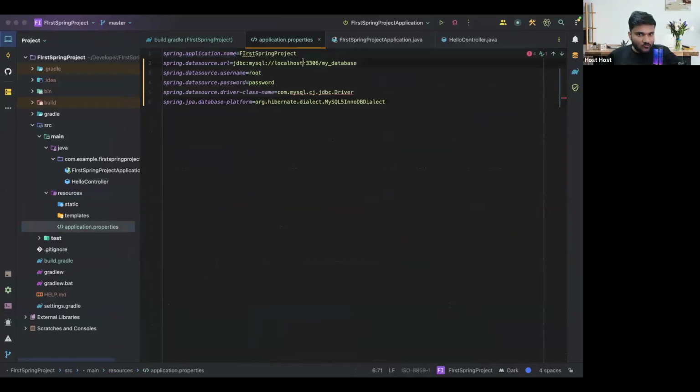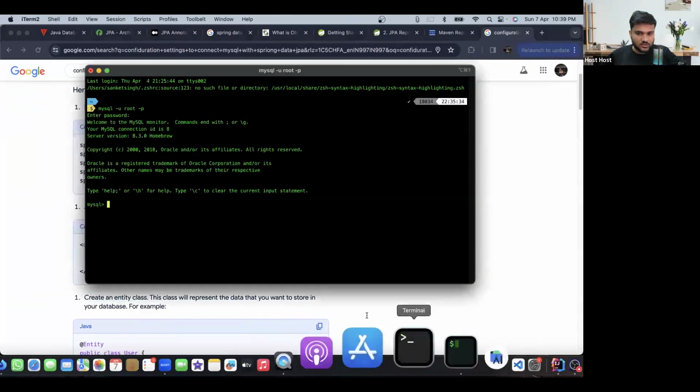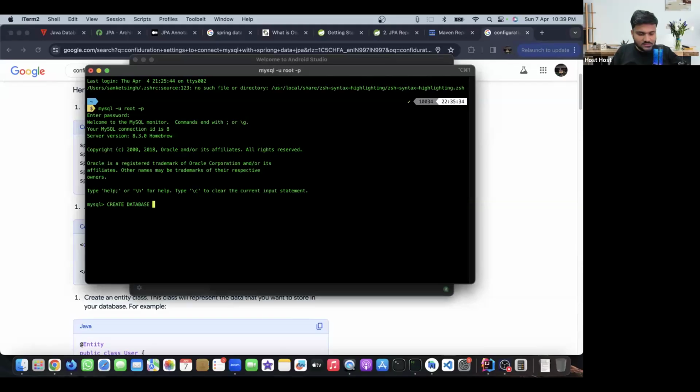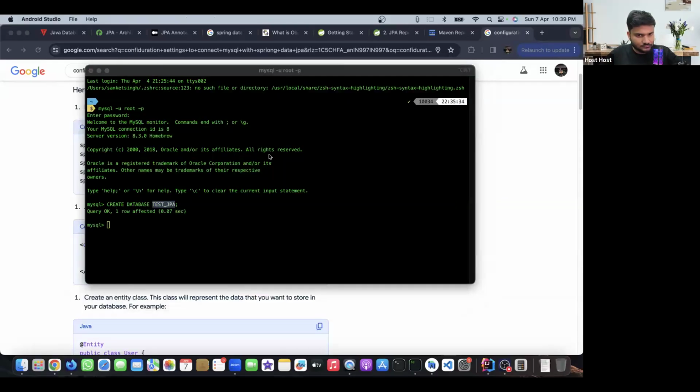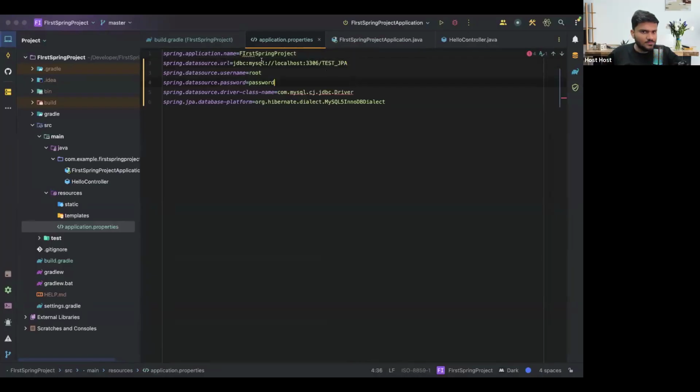Now here, I'll mention my database. So let's go to my database and create a brand new database. I'll say create database and call it test JPA. You can see I have a brand new database, test JPA. I'll take it and mention it here.